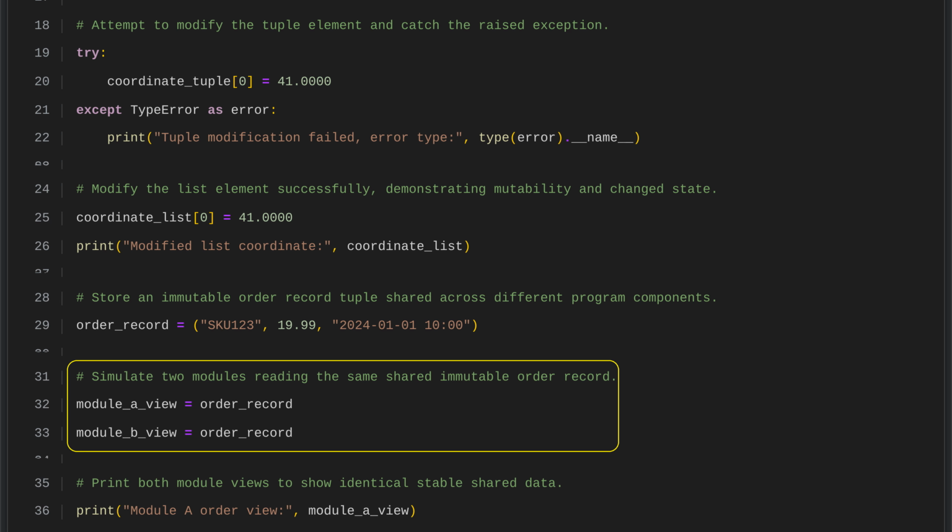In this example, two different modules access the same order record by assigning the same tuple to two separate variables. One variable represents the view from module A and the other from module B. Because tuples are immutable, neither module can accidentally change the underlying data. This means the order record stays consistent and unchanged, even when it is shared across different parts of the program.